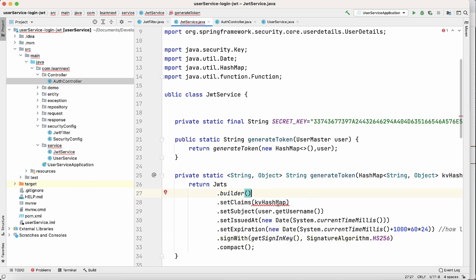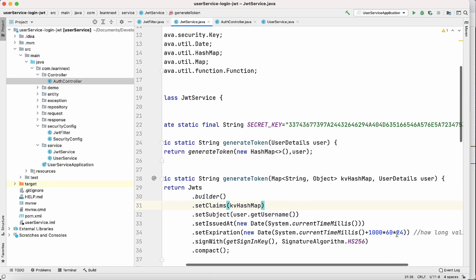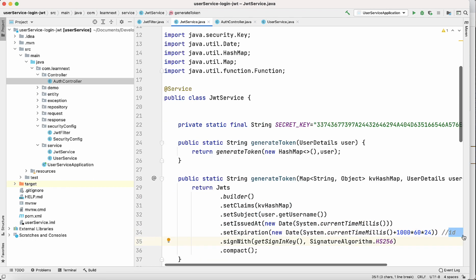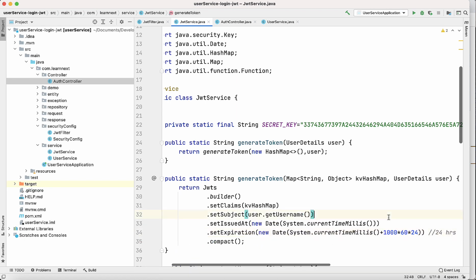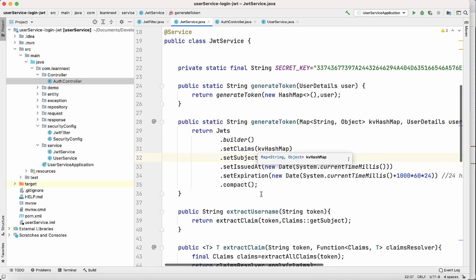Now I have to return this as a static string. I was returning a map, so I will change this. So this issue is now resolved, and then one error was coming. This is all the code. The expiry token that I have set right now is 24 hours, issued at the current time, and the subject I am setting is the username. So this is going to return one token.